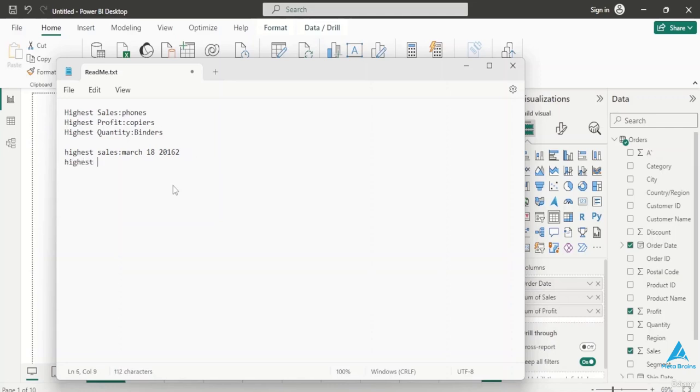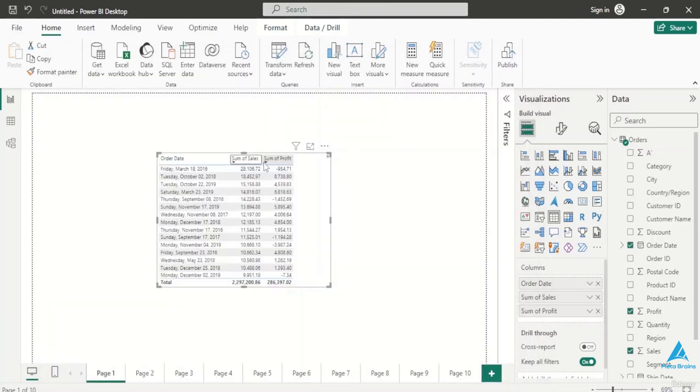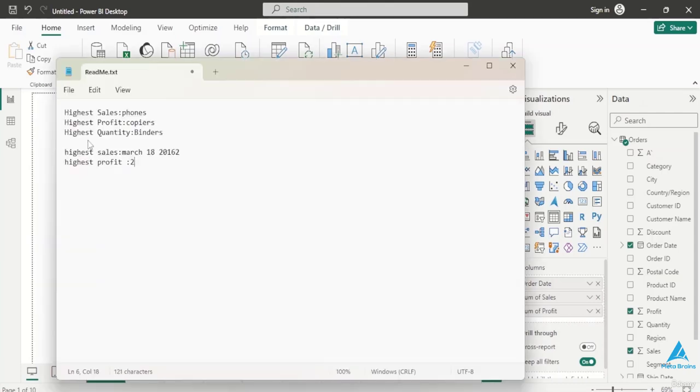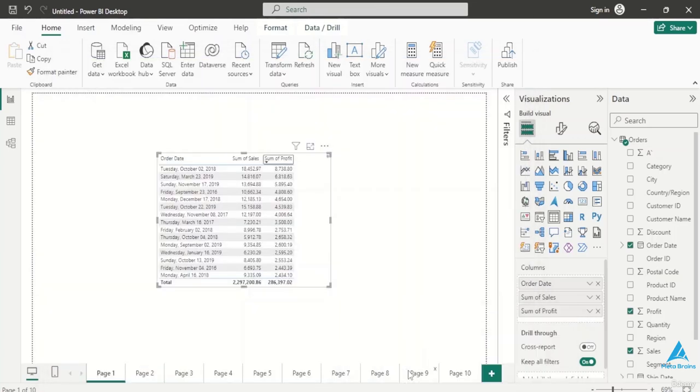But in real time, you don't create this table every now and then. We usually take help of this card. So what I can do is, I can show you this method. We can work on the filter on this visual. We have a detailed topic on filter.